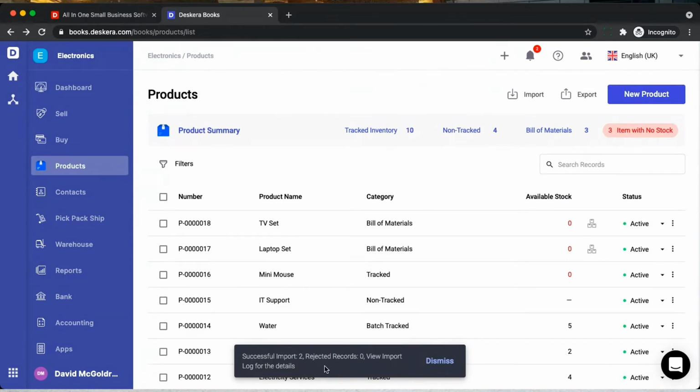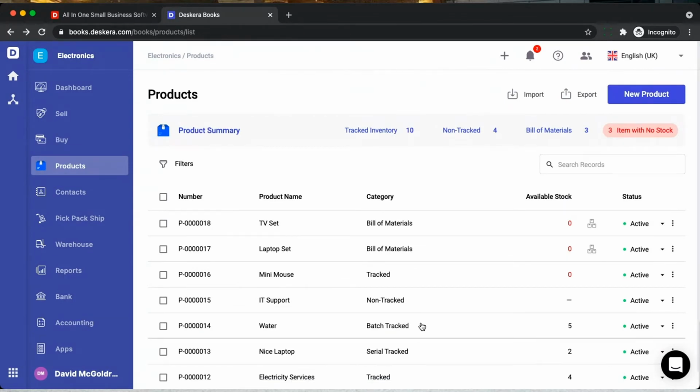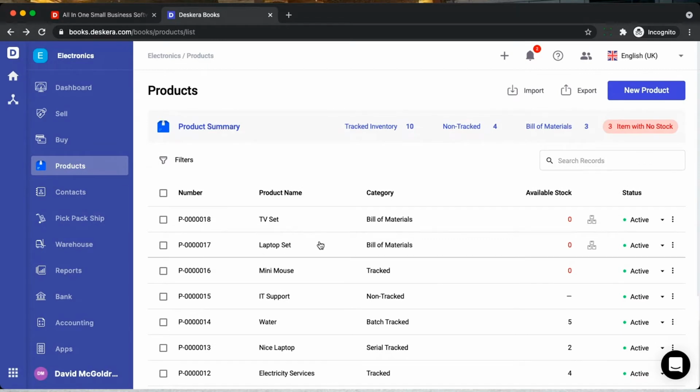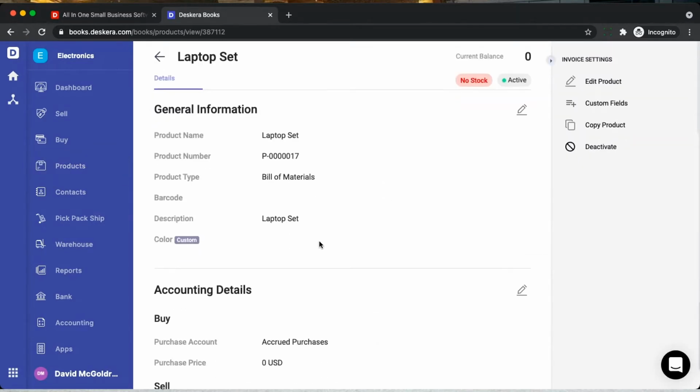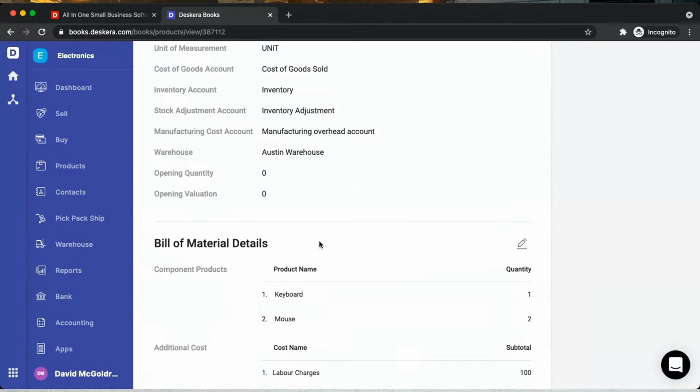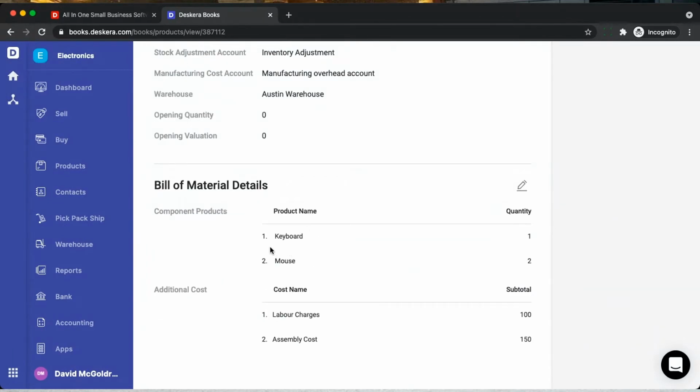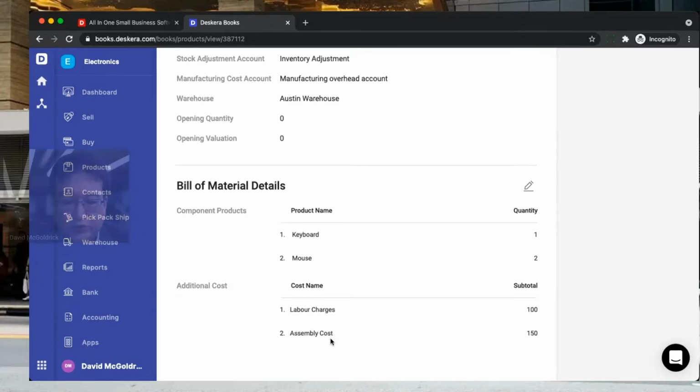So successfully import 2, rejected number of record 0. So I can see right there, I can see my TV set and my laptop set. If I click on it and I scroll down, I can see my bill of material details. So what does this come with? It comes with a keyboard and a mouse, or some labor charges and assembly costs.